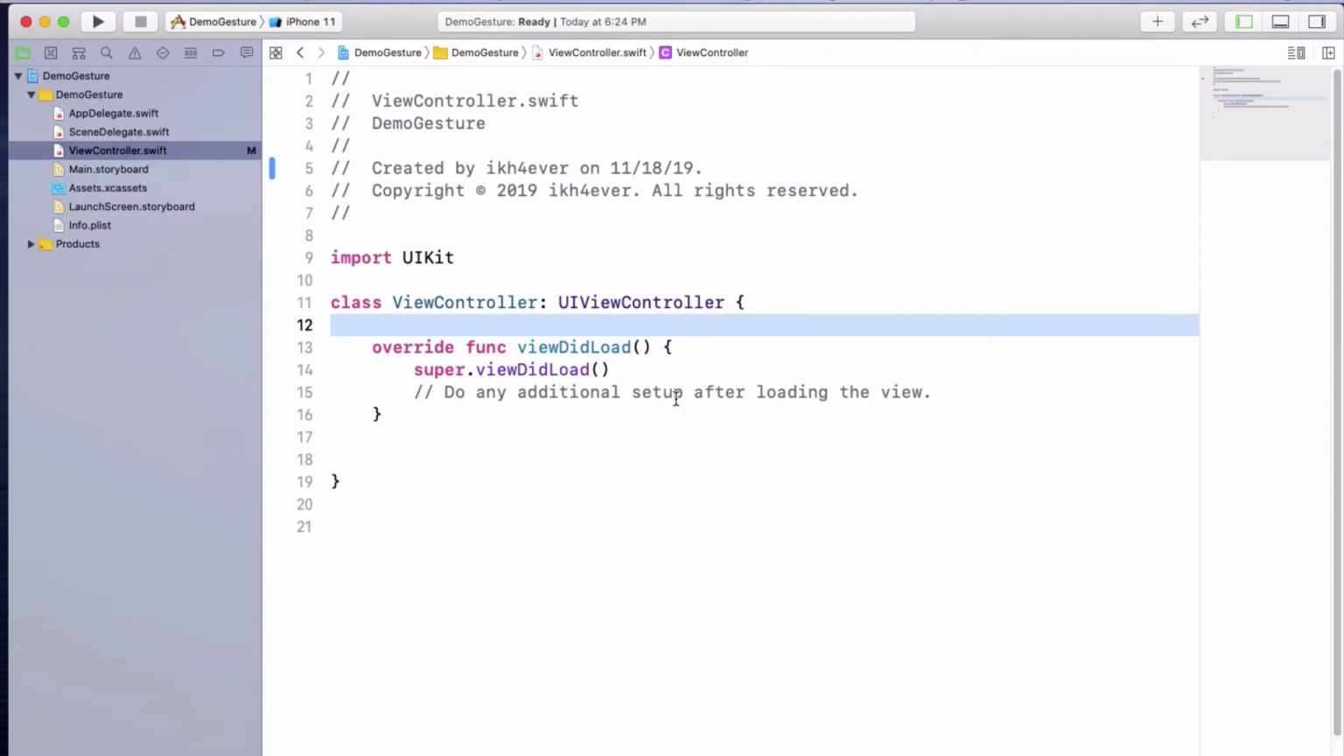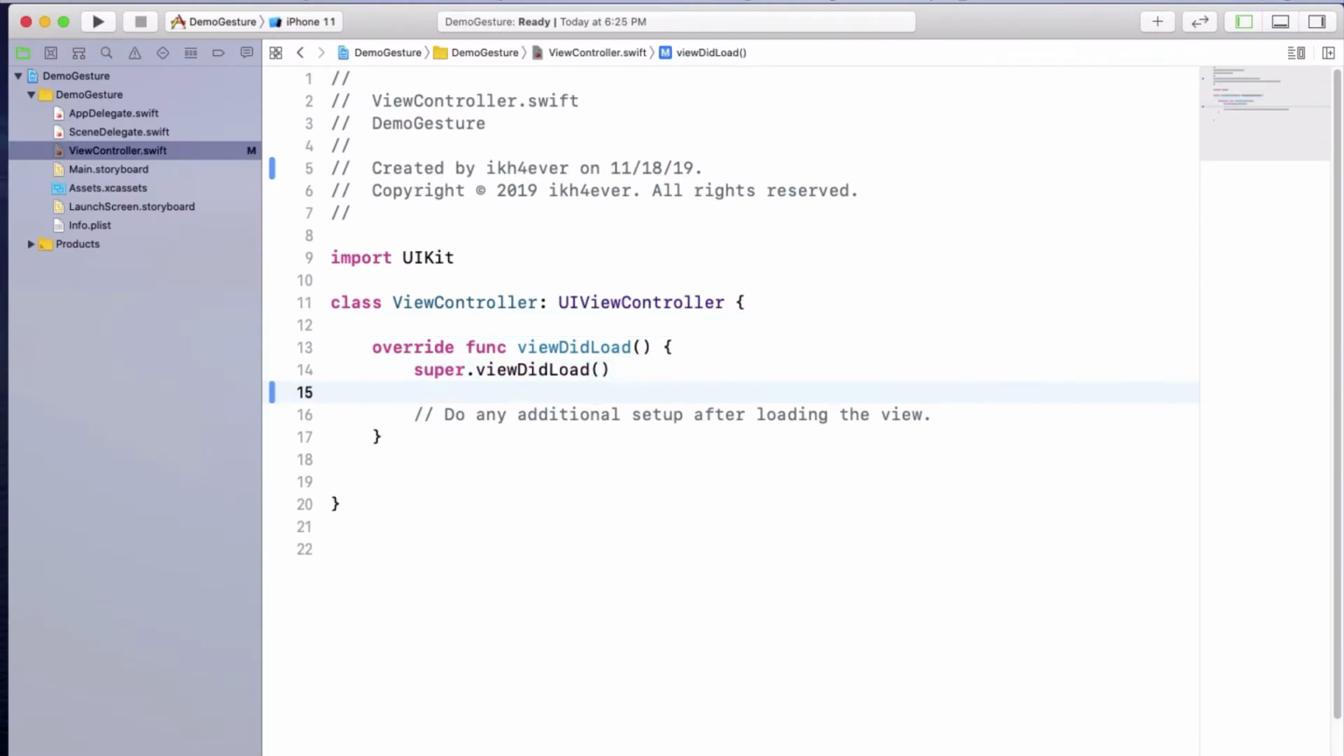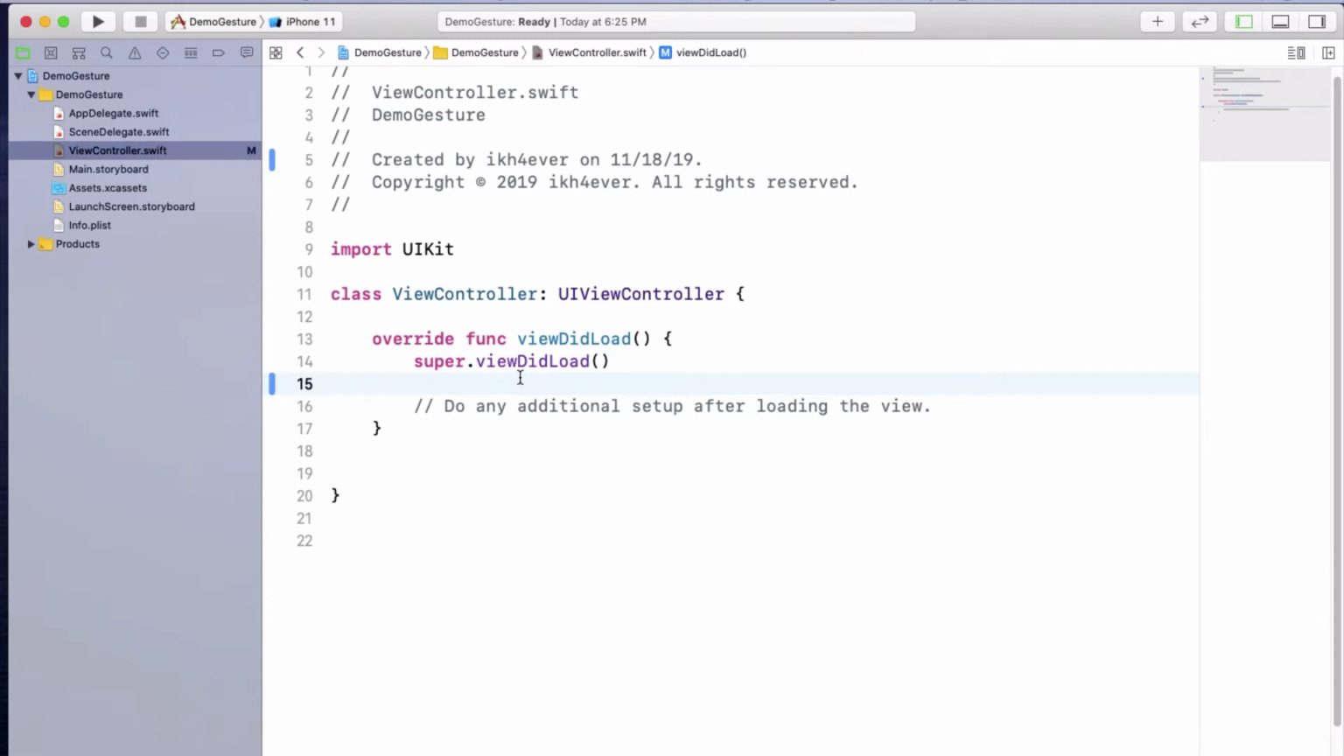Okay, here's our project, and this is a fresh new project that I just created from a single view application, and here is our view controller.